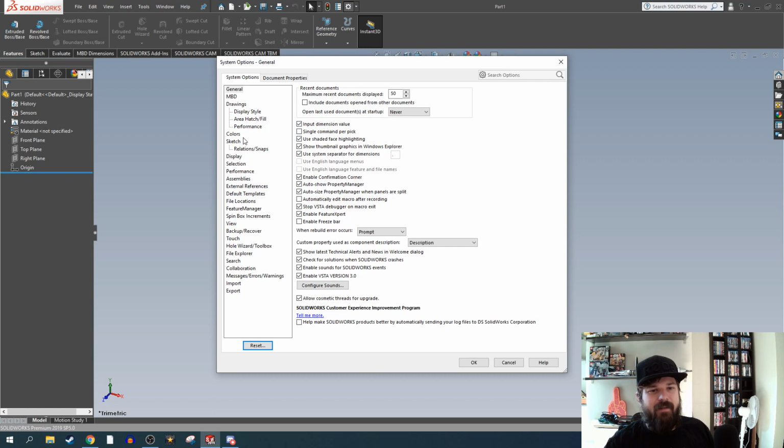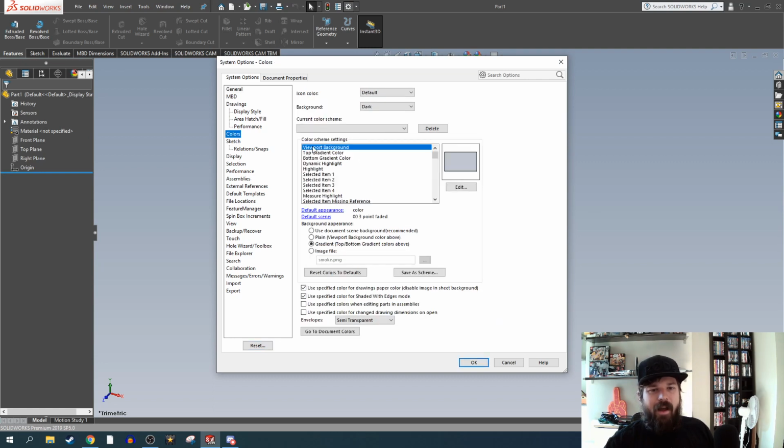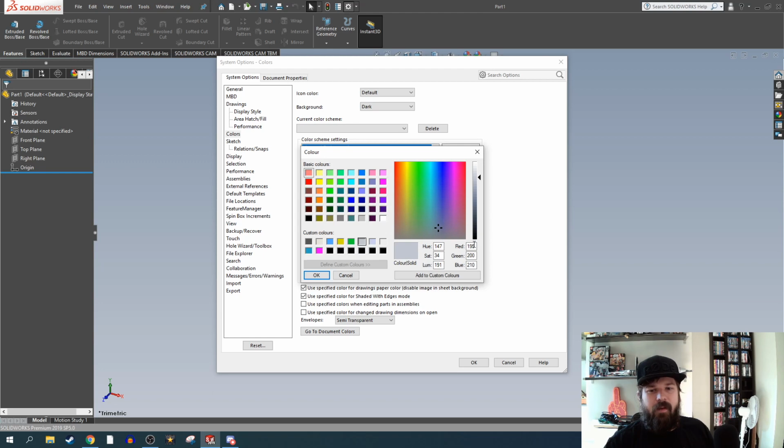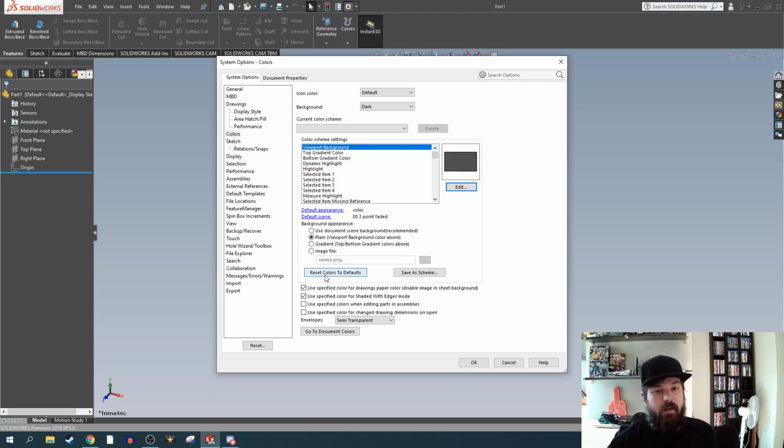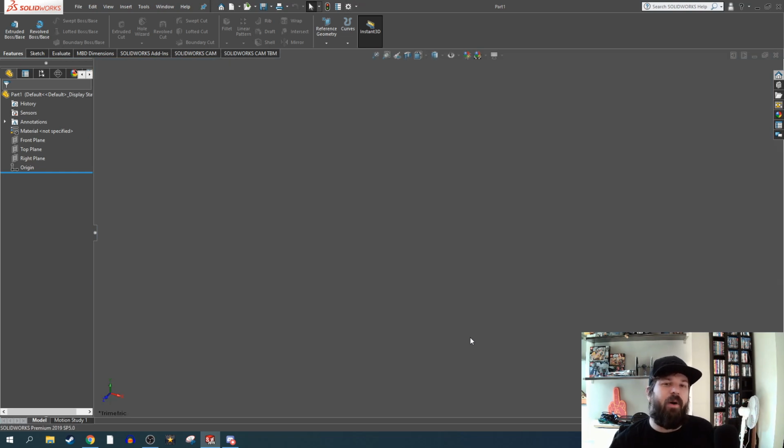So we'll go to settings, back to colors, and we'll use viewpoint background. We're going to switch it here to plain, and then over here at edit, we're going to change our color. I'm going to switch it to 80 by 80 by 80 RGB colors. You can select any color you want. You say okay. Boom. SolidWorks dark mode. Amazing.